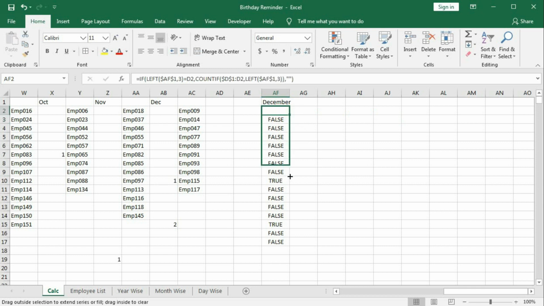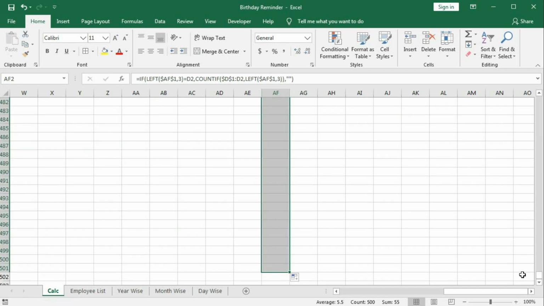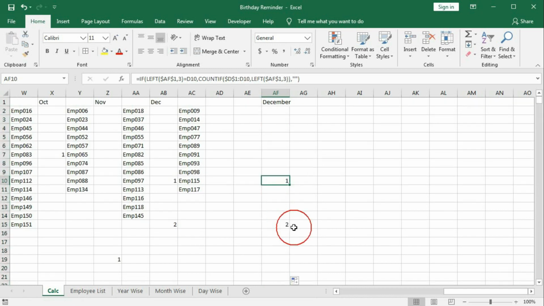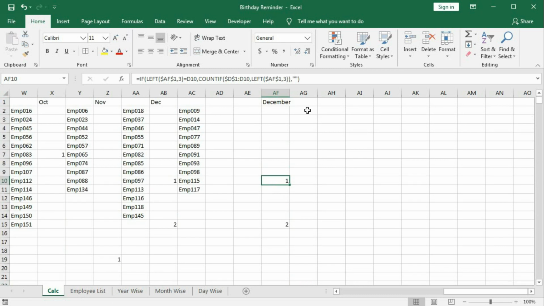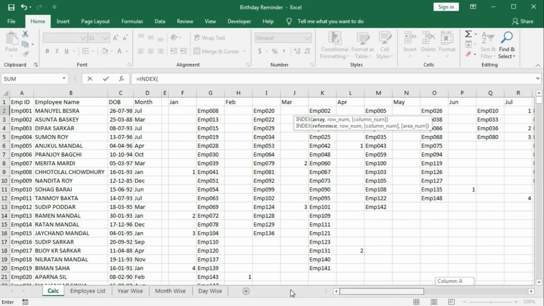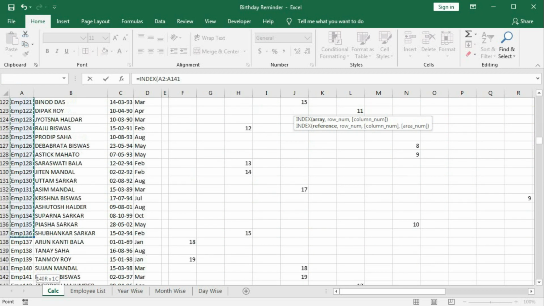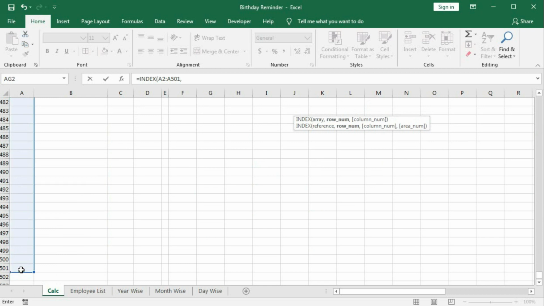Now if I drag down, here I got 1, here I got 2. Now we have to drag this formula till 501. Okay, so we got it in this way. Now we will fetch the employee ID based on these values. So type here equal to index array. So this is our array. So select up to 501. Okay, comma.